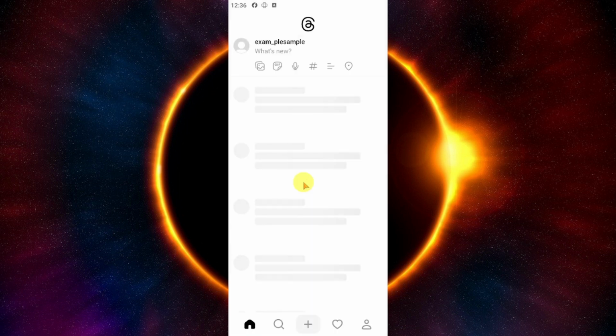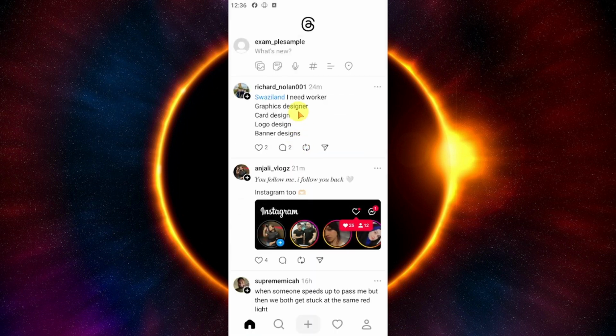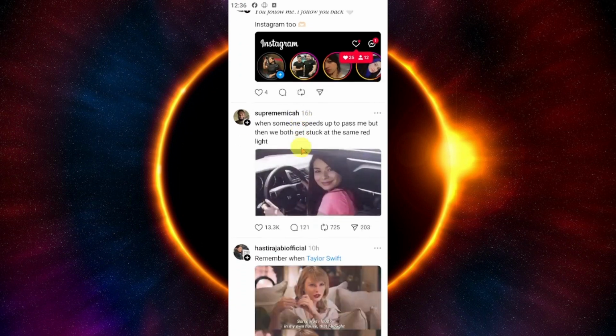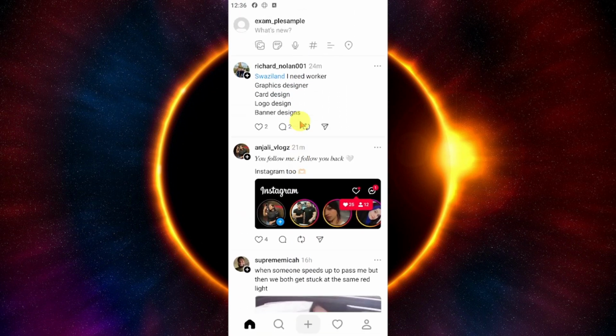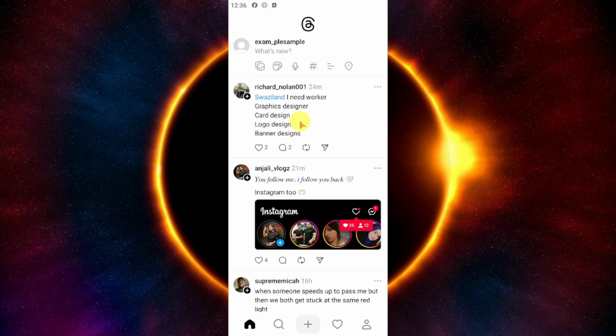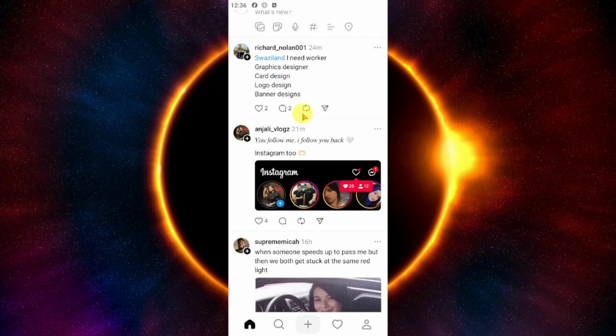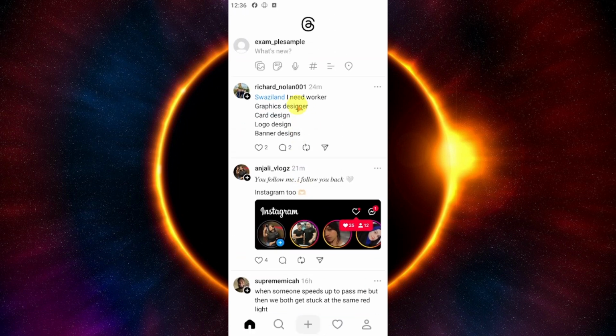So once you click join Threads, you will be redirected right here. So it's almost alike with Twitter or the X app. The only thing is that it is run by Instagram. So it's like they're a competition. Now, of course, we can post. We can also include pictures, videos, and so on.